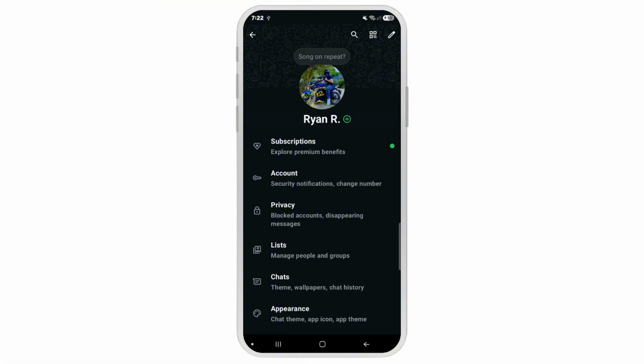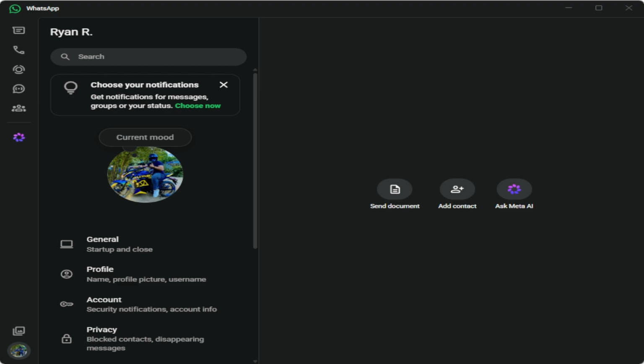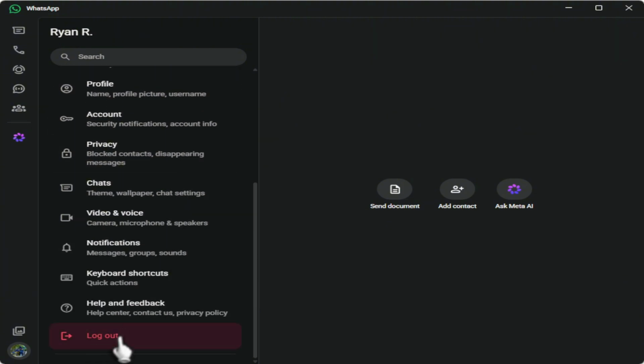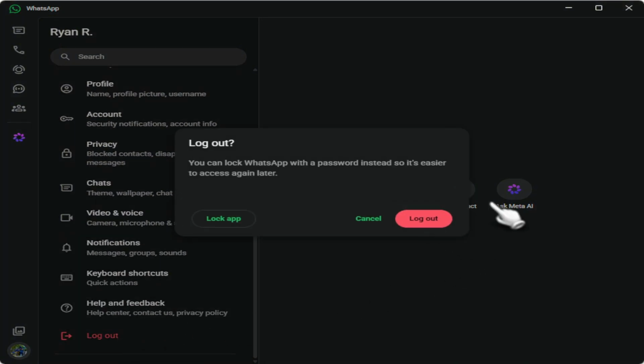Now, first up, if you're trying to log out a linked device, for example, I have here my Windows PC. Let me just go ahead and share it to you right here. So all you got to do is just click on settings right here and then scroll all the way down. You'll find the logout button. So just tap on it and tap on logout.